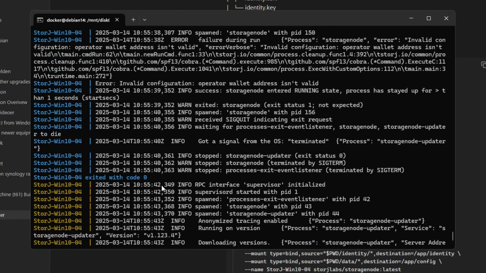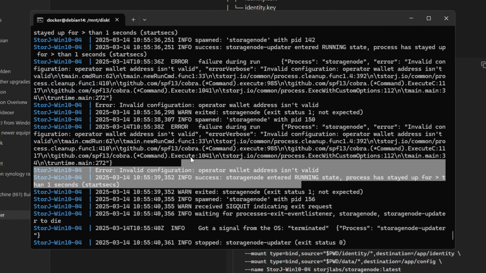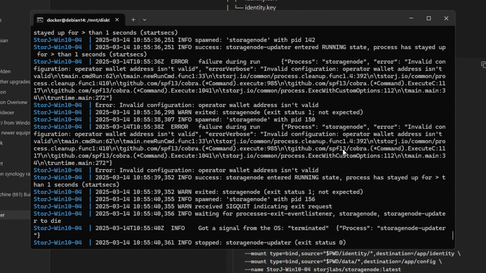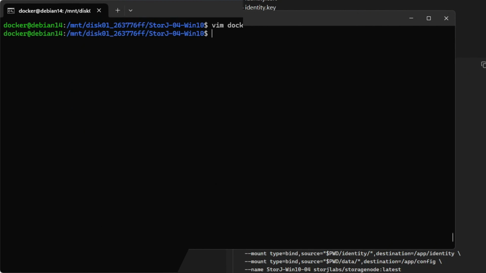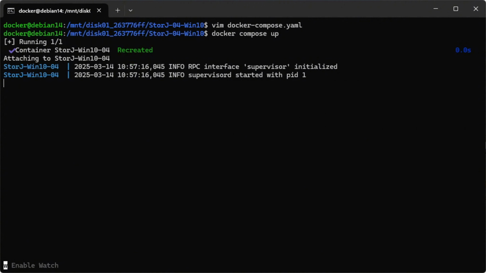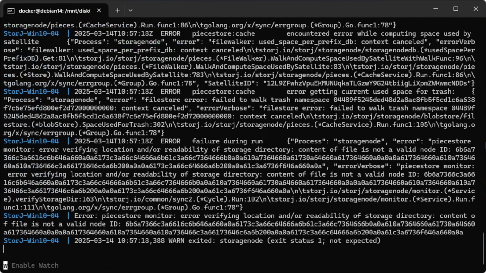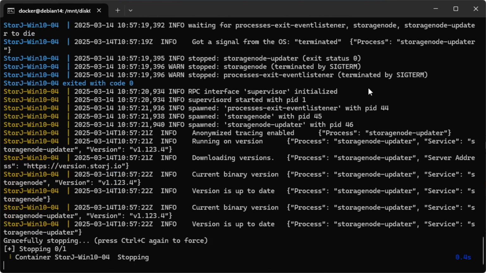I'm stopping the node manually and scrolling up a bit here. You see that some of the error settings that we're getting here is invalid configuration, operator wallet address is not valid. And that is true, I never set it when I copied in the Docker Compose file. I changed that off camera, and then let's go ahead and try to do Docker Compose up once again. We're getting errors again, which is not great, and as you can see the storage node is restarting.